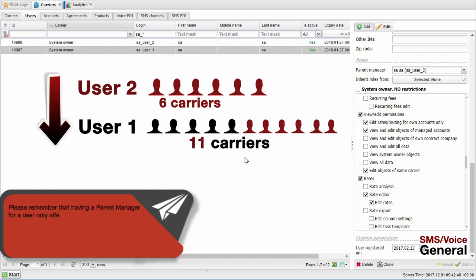Please remember that having a parent manager for a user only affects visibility of the manager carriers to the child manager. In order to change anything related to those carriers, rate changes, invoicing, the child manager has to have appropriate roles defined for them.